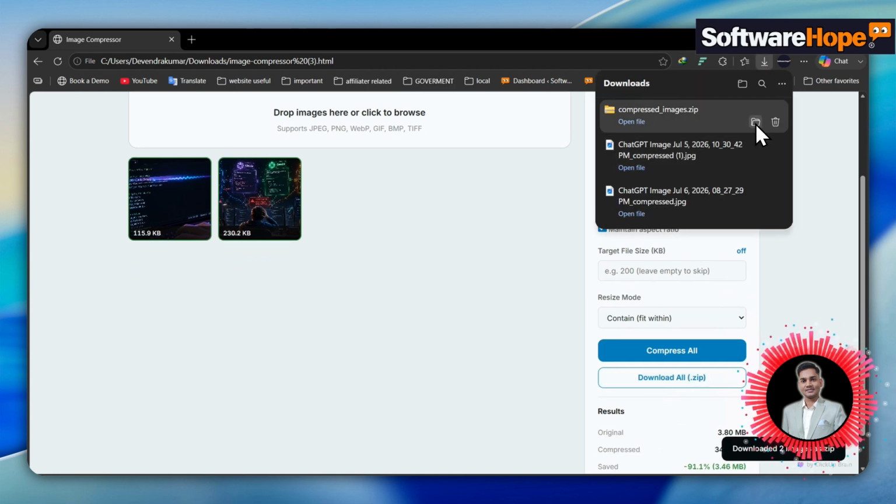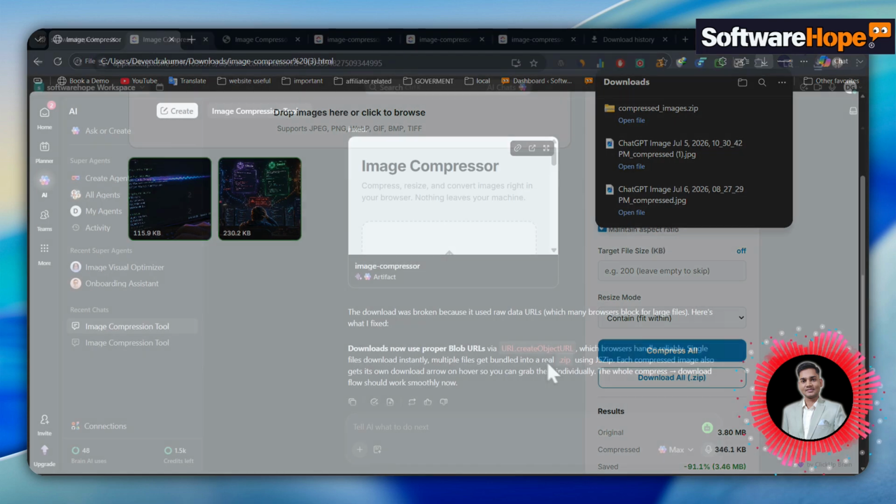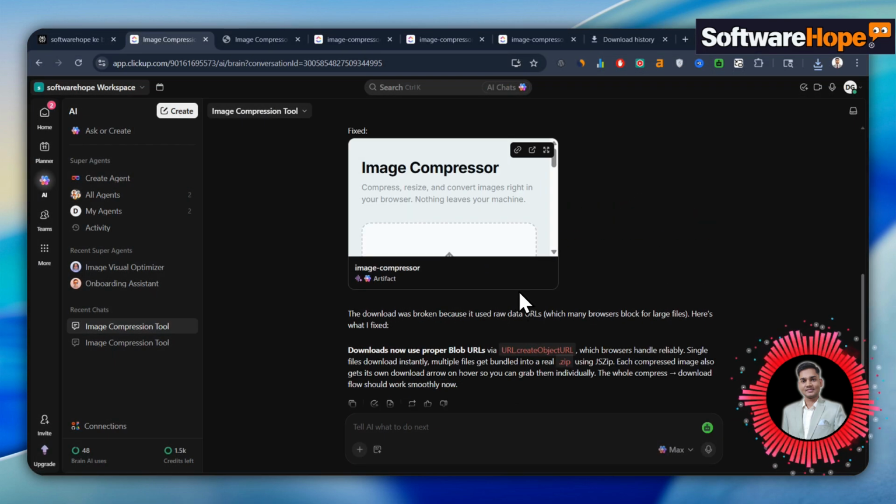If the first output is not exactly what you want, don't worry. You can easily modify the tool by chatting with the AI. Just ask it to add features, fix bugs, or change the layout, and it will update the code instantly.